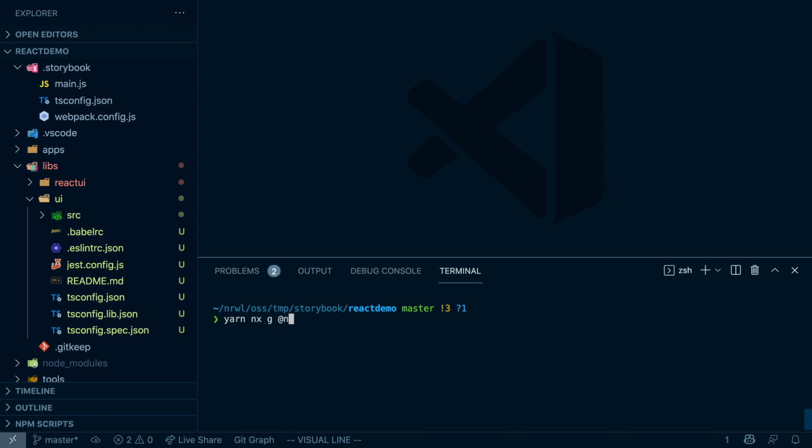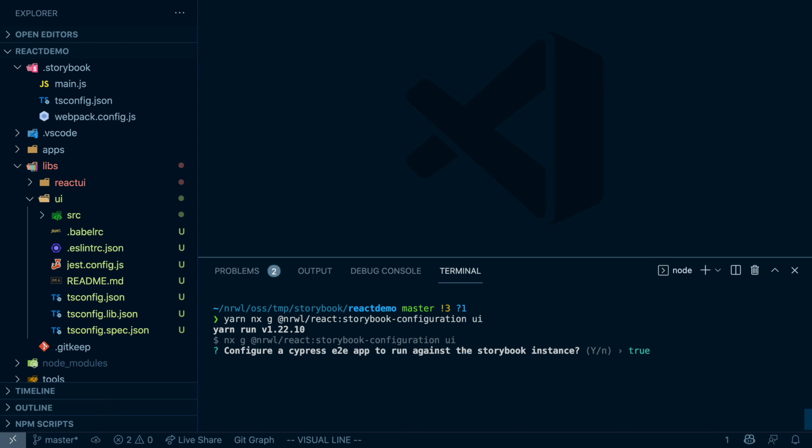And again, I can use a generator. And I give it the name of the library I want to generate the configuration for. And so here you get a couple of questions. Every Storybook is able to also generate some Cypress tests for you.